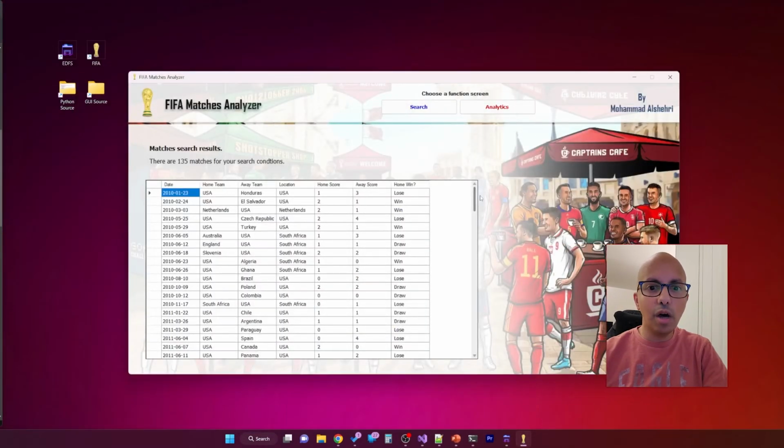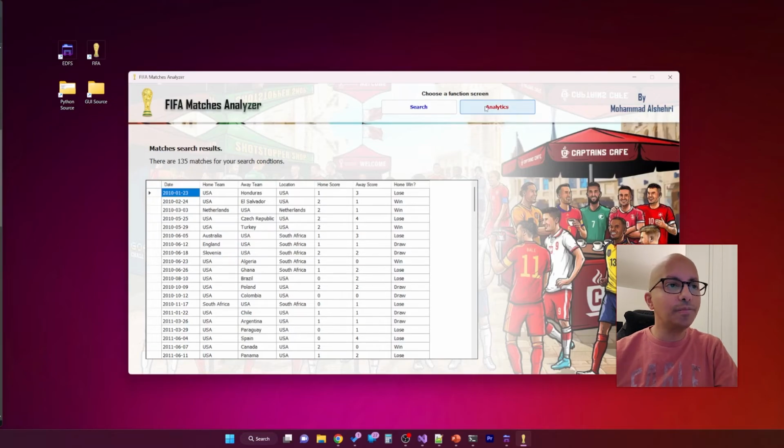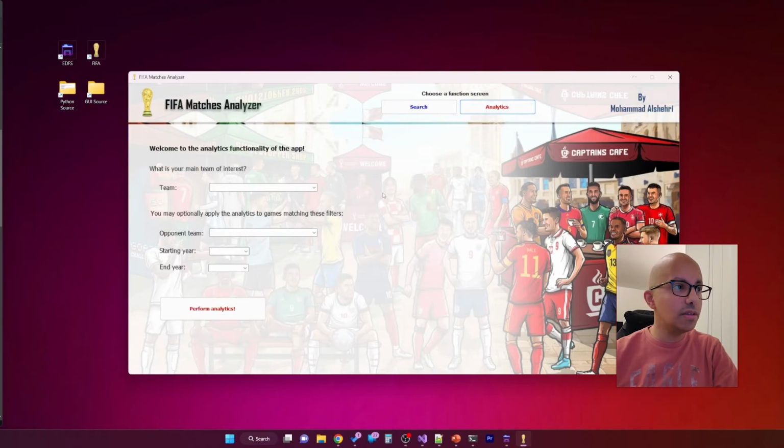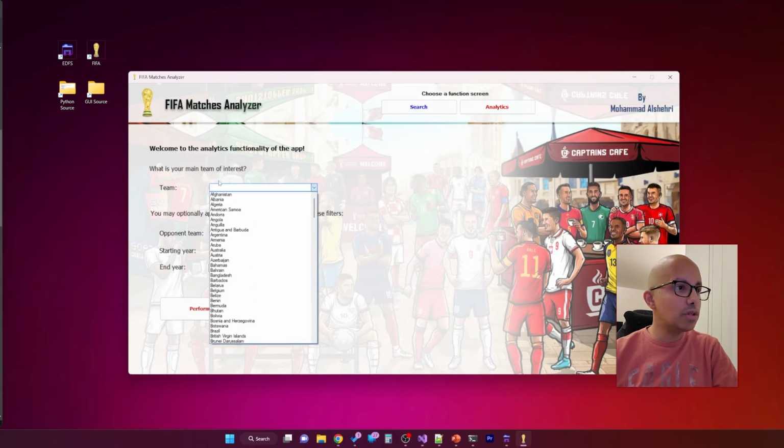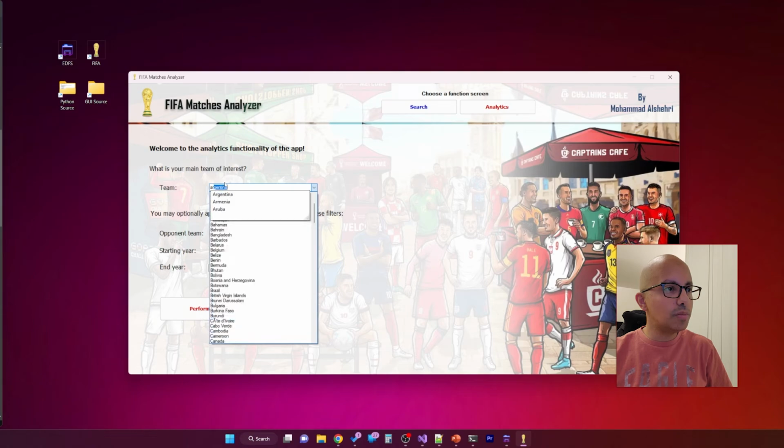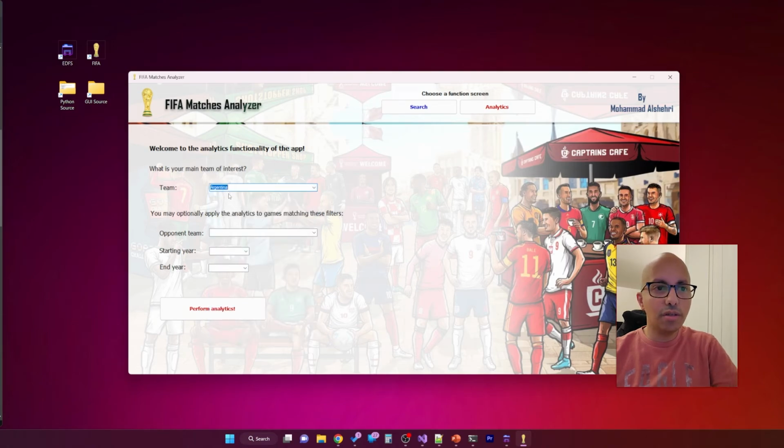So let's go back to the FIFA application itself now to look at the other function, which is the analytics, and this is very interesting. I really enjoyed developing this part. So let's look, for example, at Argentina. The main idea is you need to specify one team that you are interested in looking at the statistics for, Argentina. So you have two different ways of looking at it. You can either say Argentina and that's it. You want to look at Argentina's statistics throughout history, or you can specify another team if you want to see how these two teams are competing.